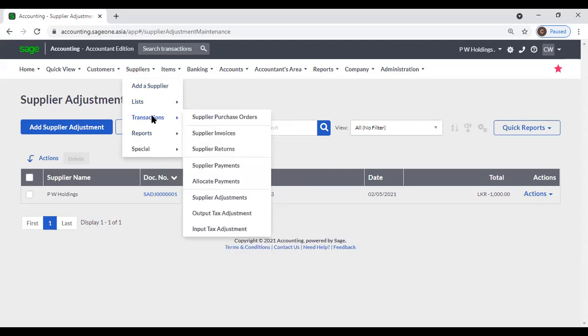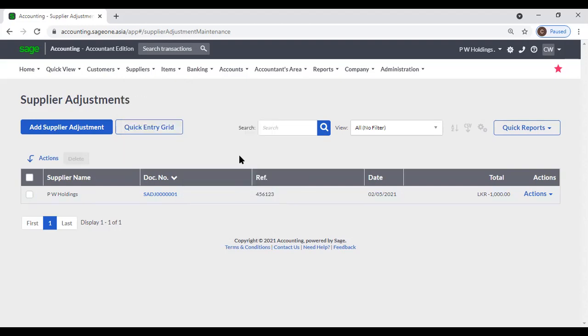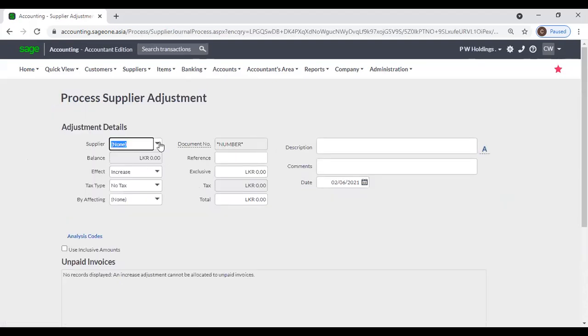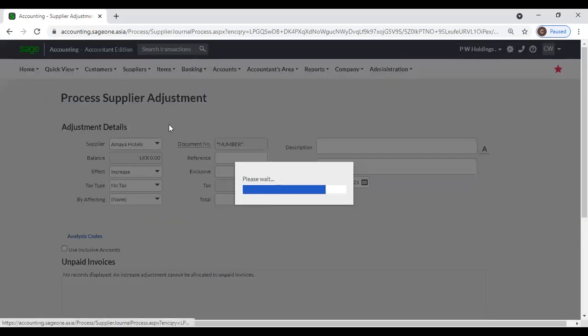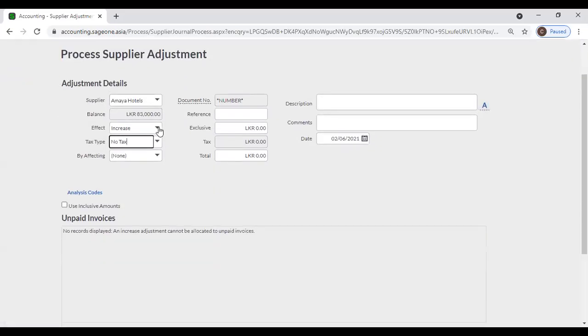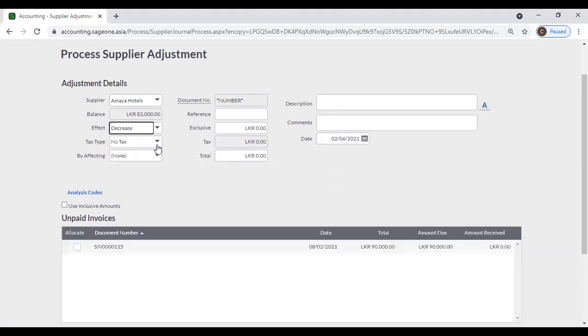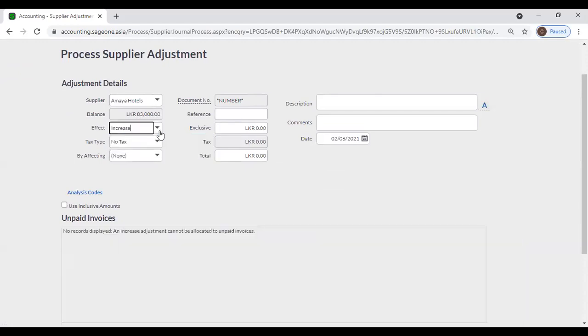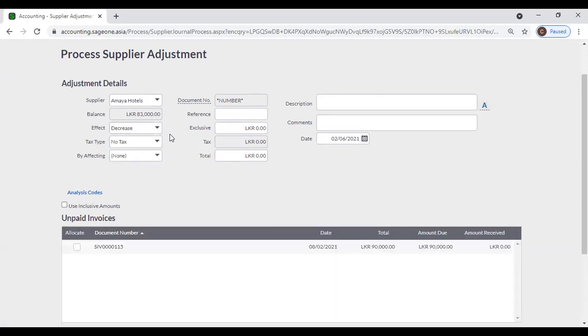Go to suppliers, transactions, supplier adjustments. Okay, and click add supplier adjustment. From here, you can select your supplier. After you select your supplier, you can view your supplier balances, and from effect you can increase or decrease your supplier balance. Okay, you can increase or decrease your supplier balance.